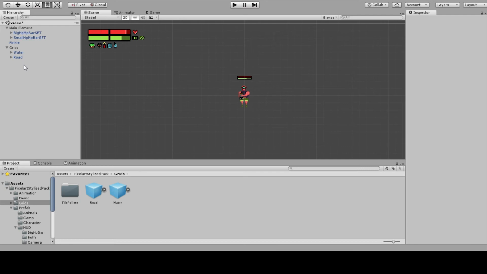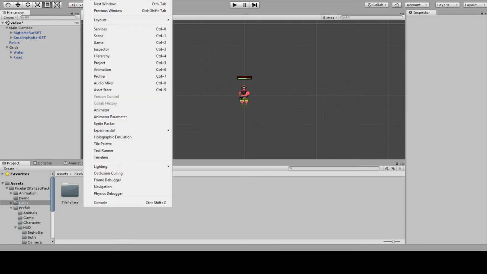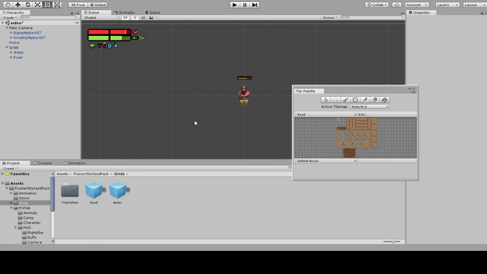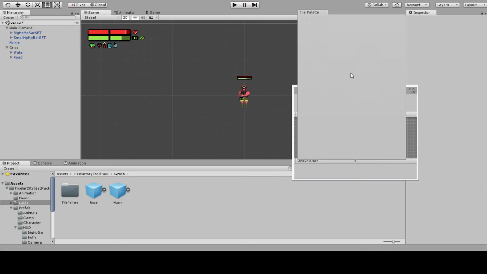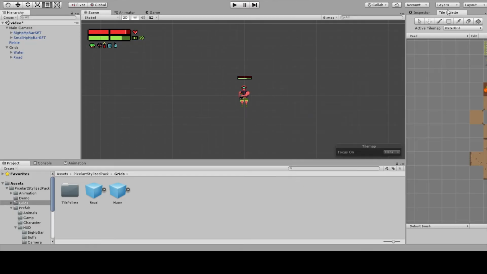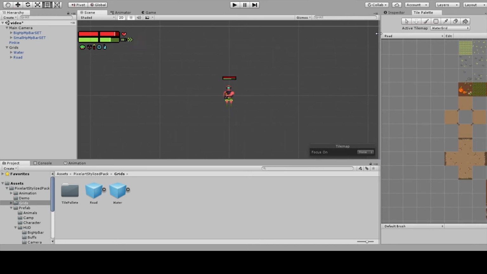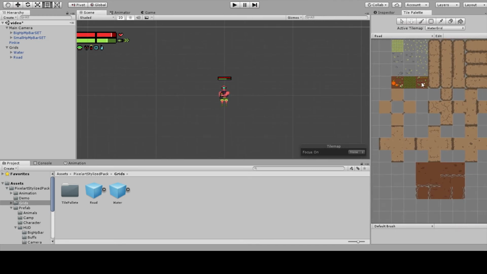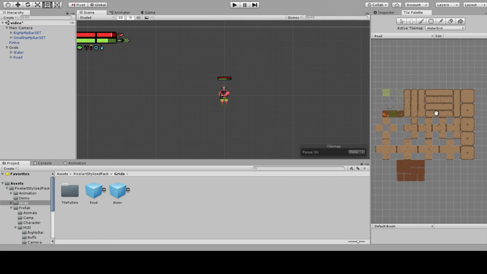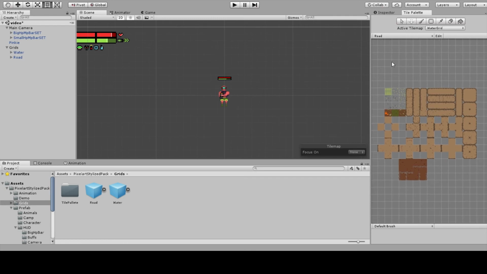Then you need to open a tile palette if you haven't opened it yet. Go to the window and find a tile palette here. Click on it and then you can drag and put it into the scene tab menu. Now you can see an active tile map. It means that you can choose a grid which you want to use.